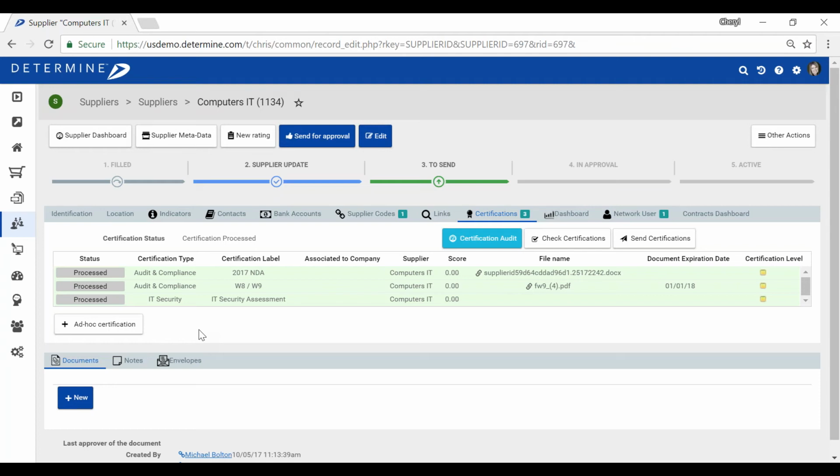Another really important thing to think about is that I have this set up where Cheryl can approve all these certifications, but in reality, she may be able to approve the NDA and W-9, but doesn't know enough about IT to approve this IT security assessment. We can set it up so that maybe Michael from IT gets assigned all the IT security assessments to review. So you can define which users are responsible for reviewing and approving which certifications.